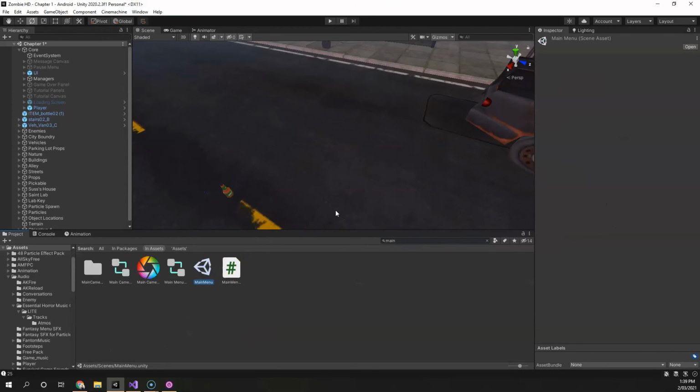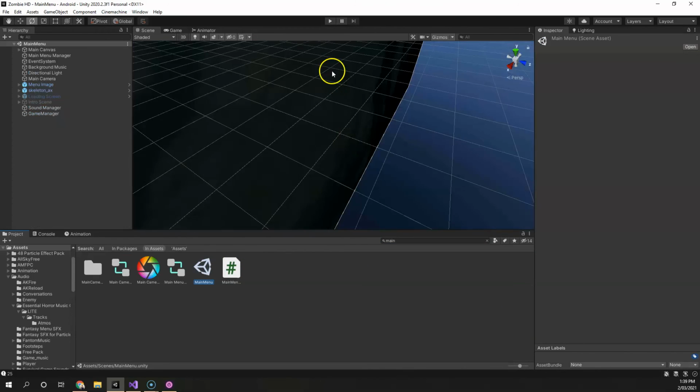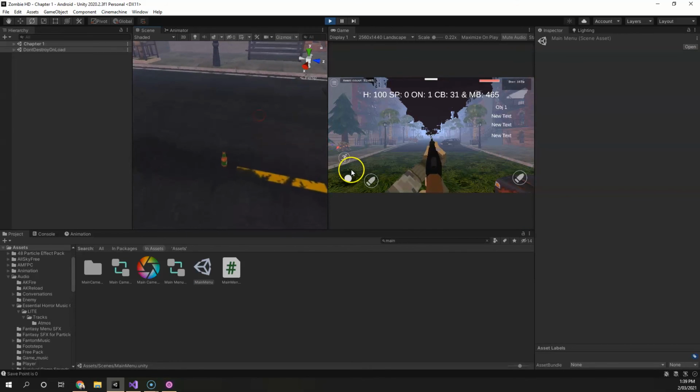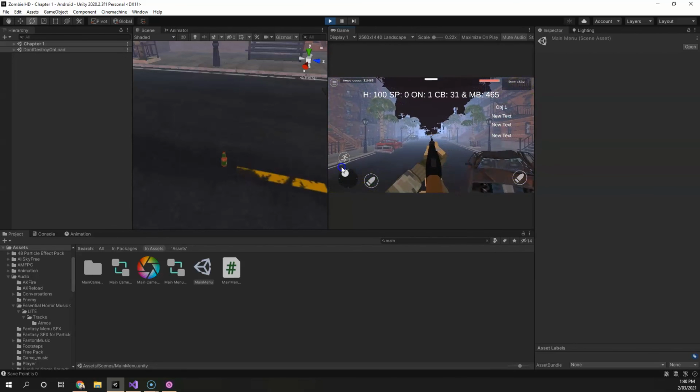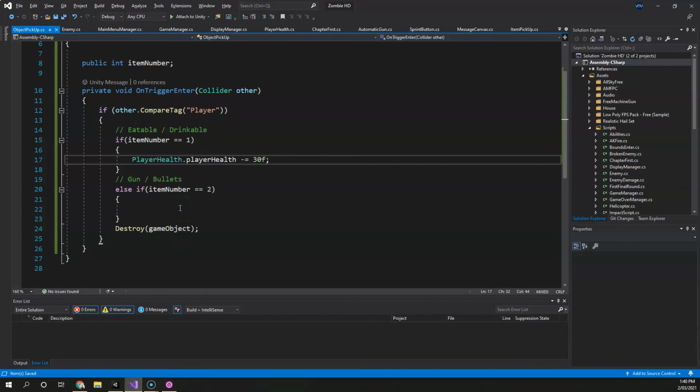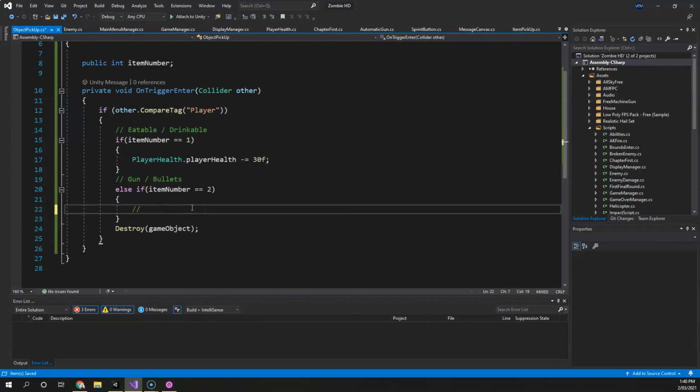Let's go to the main menu because the scene won't work without the main menu. And if I go closer to the bottle, you can see the bottle here. By the way, this is the player health on the top. So we go closer. So the bottle is gone and the health has reduced. So this is how you can pick up objects. So you can create multiple pickable objects and give the commands here.